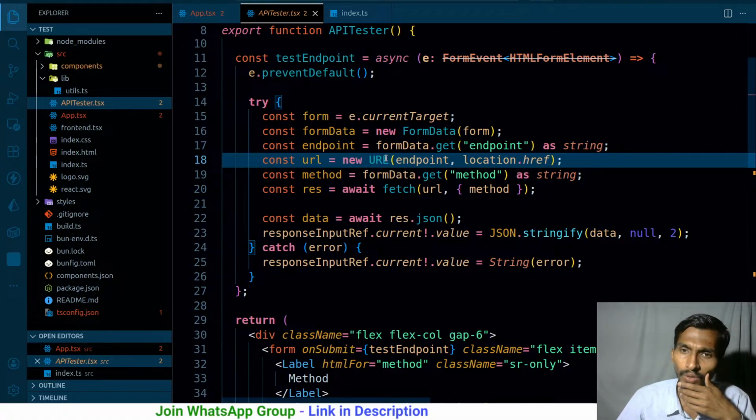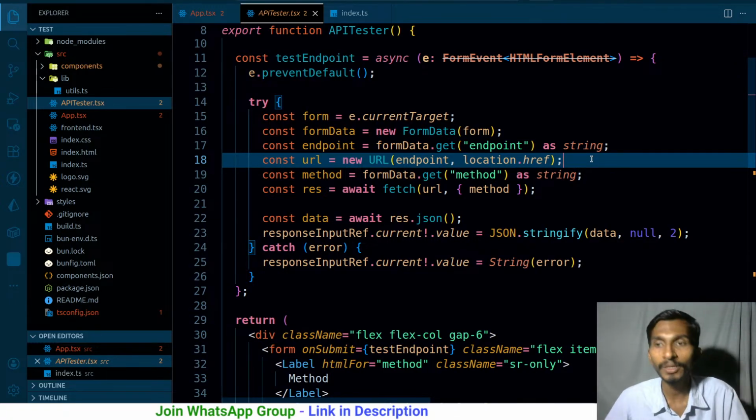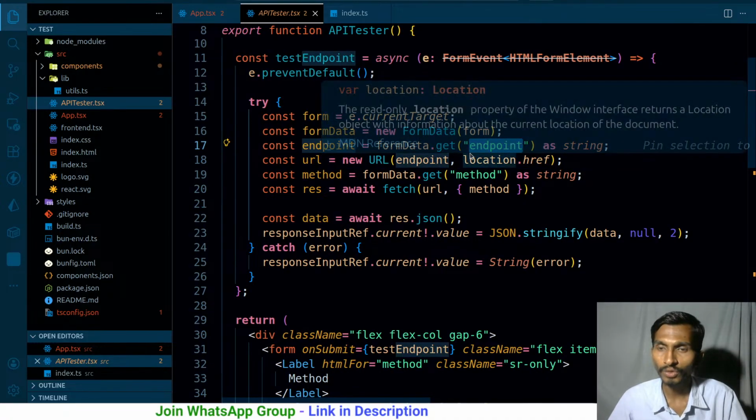Okay, after that URL is going to be endpoint, location href. I will be understanding the code. I have the endpoint, I have the location href. So ultimately endpoint should be there, slash something.